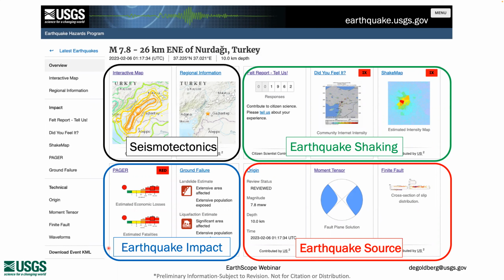We also have a couple products that deal with the earthquake's impact. So on the left, this is PAGER. It's basically a loss estimation. So we estimate both the economic loss and the estimated fatalities from an earthquake on a color scale from green, yellow, orange, and red. And then the ground failure product, which provides an estimate of the probability of landslides and liquefaction in the area due to the earthquake shaking.